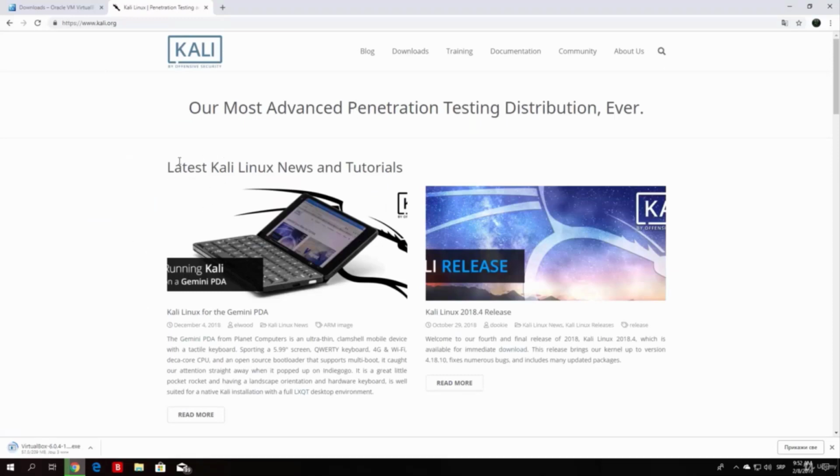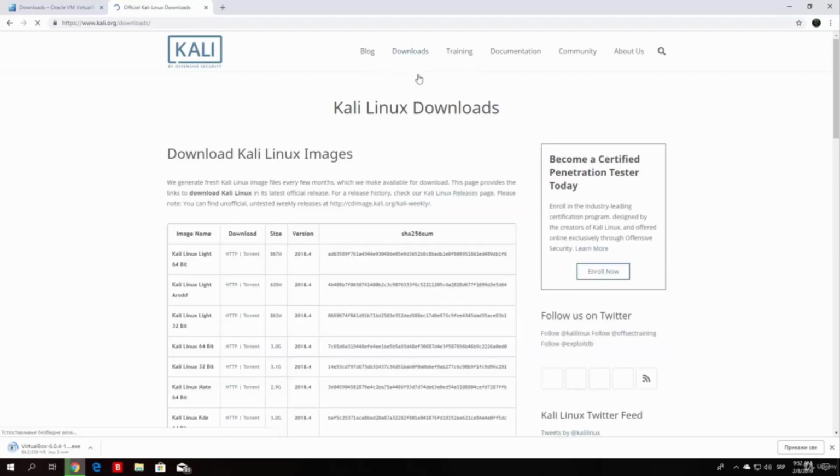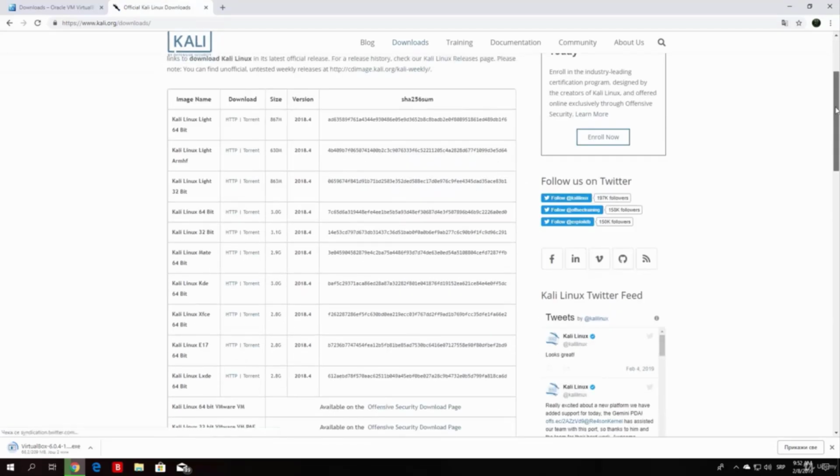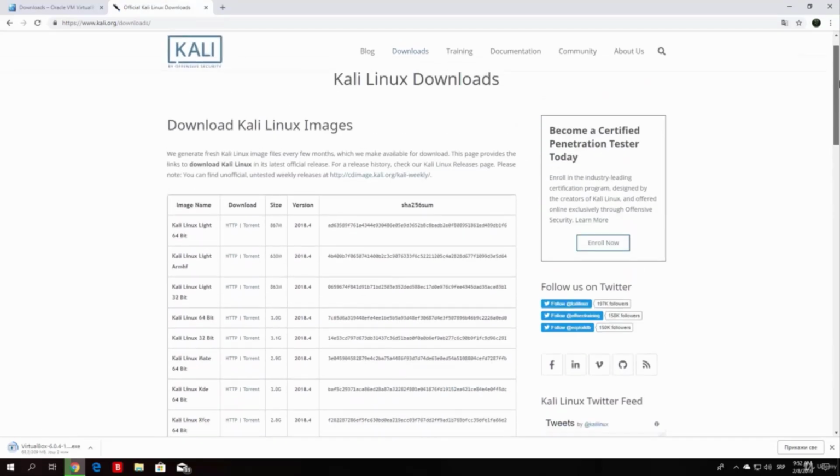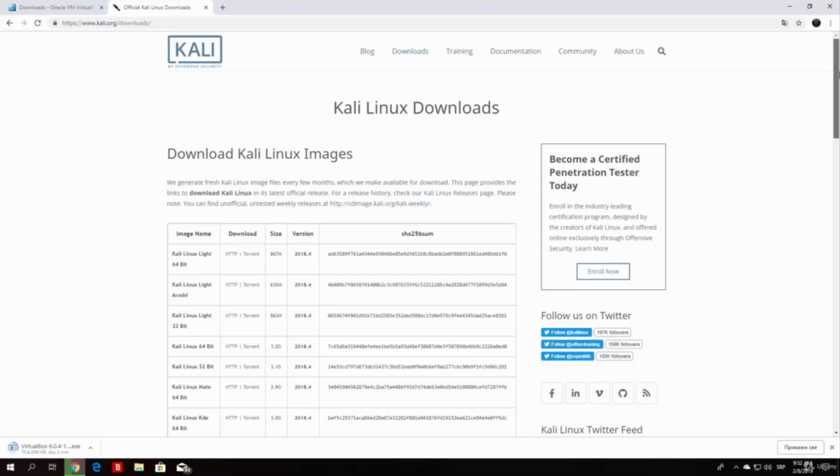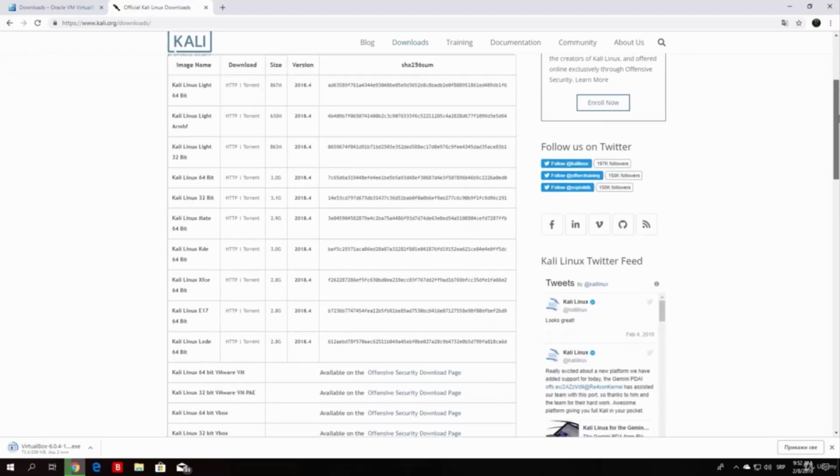Now what we want to do is download the distribution, so we just go here on downloads, download Kali Linux, and basically it will give us a bunch of different versions of Kali Linux. Now the two versions that you will be interested in are these two. Oops, I selected more than one. These two, basically Kali Linux 64-bit and Kali Linux 32-bit.